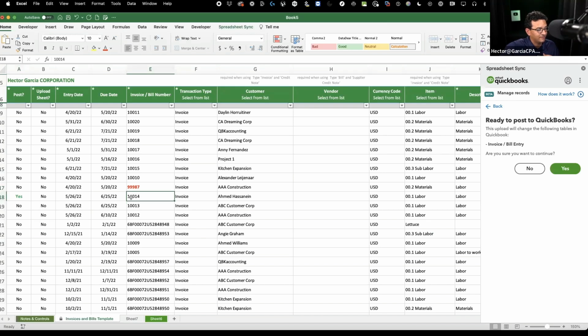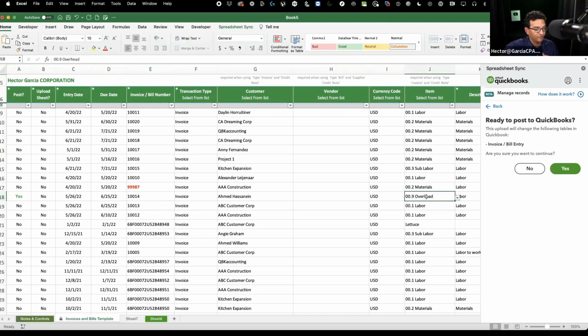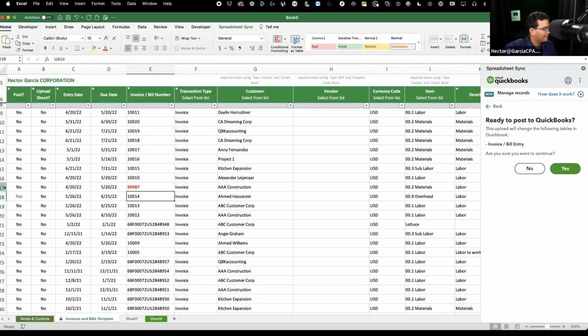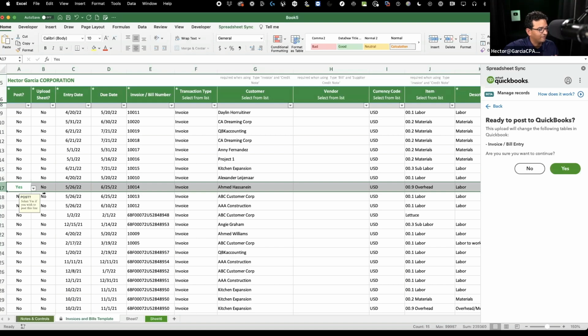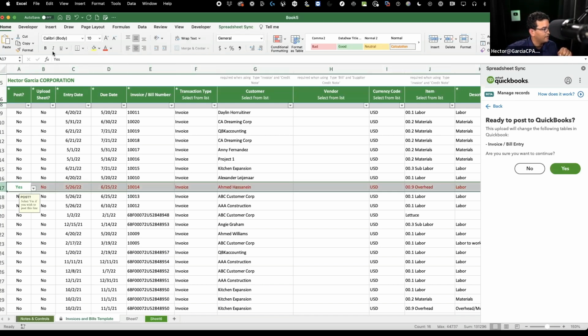I'm not going to change the invoice number in this case. I'm just going to change the item and put it on overhead. This would be invoice number 10014. I'm just going to delete this completely. I won't delete it from QuickBooks, by the way. I'm just getting rid of it because I don't want you to get confused by that. So I'm going to post a change to invoice 10014. This one right here, I'll put it red here.